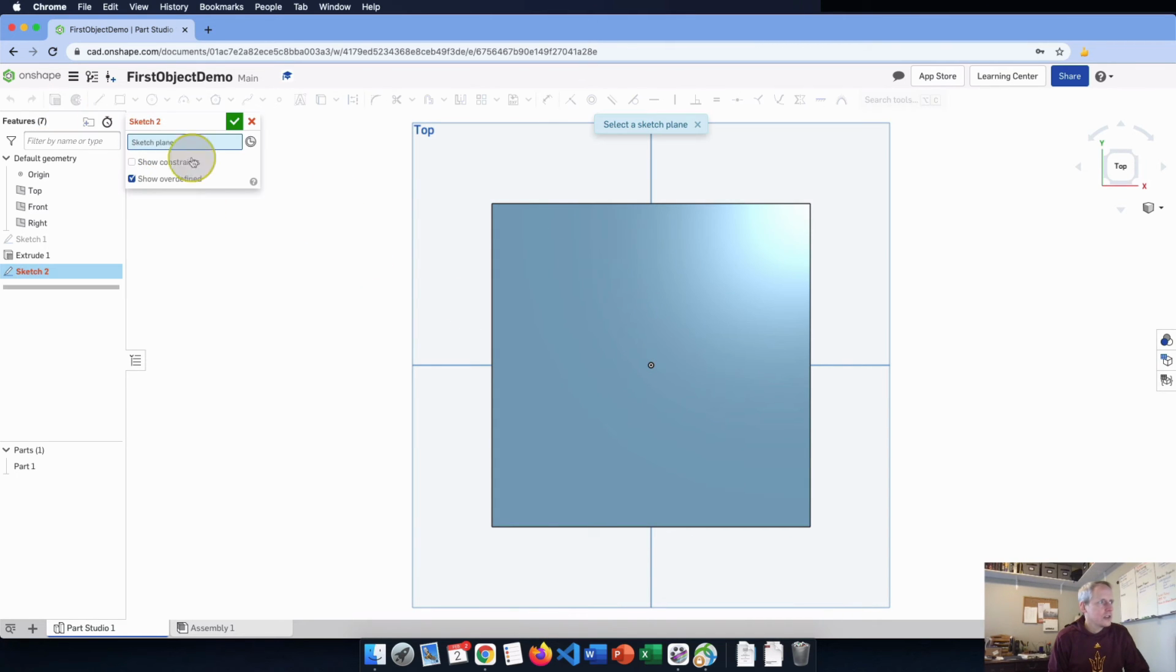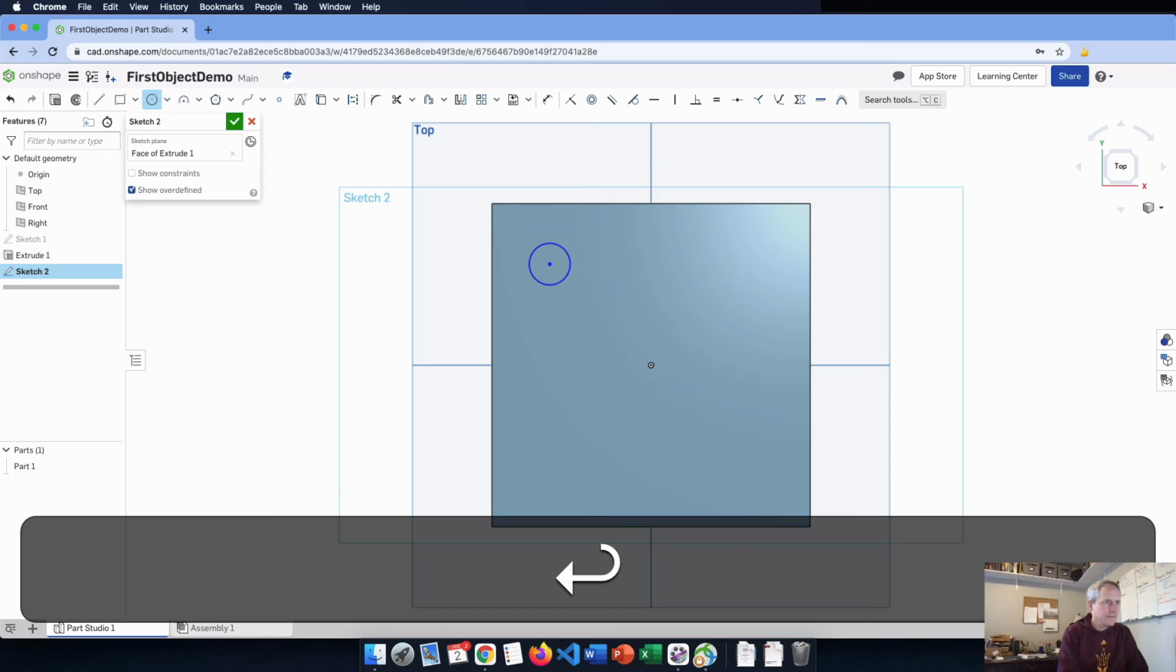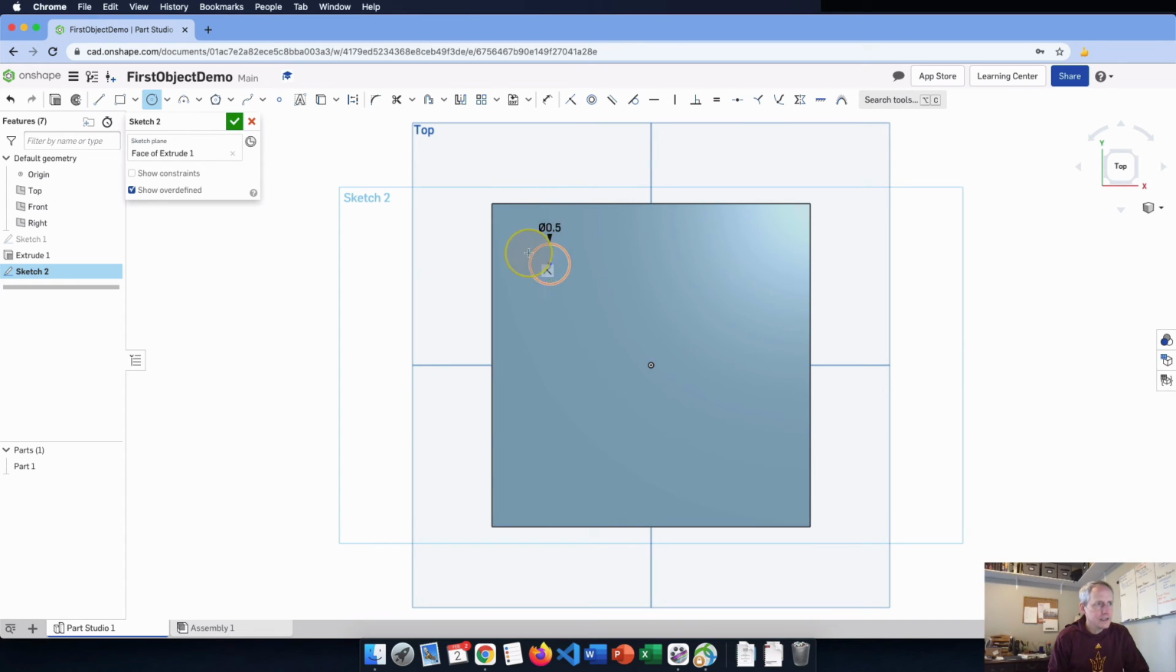So I'm going to go ahead and draw a sketch, only this time, instead of doing one of the main planes, I'm going to do the face of the cube. And now I'm going to draw a center point circle, and I'm going to make it a 1/2 inch circle. So I click, I drag out. Doesn't really matter how far I get, because when I click again, I can say 0.5. And now that's got it exactly a diameter of 1/2 inch. Should be diameter.